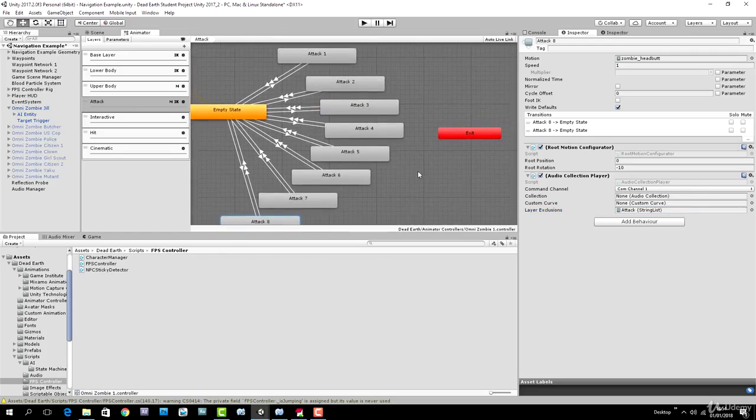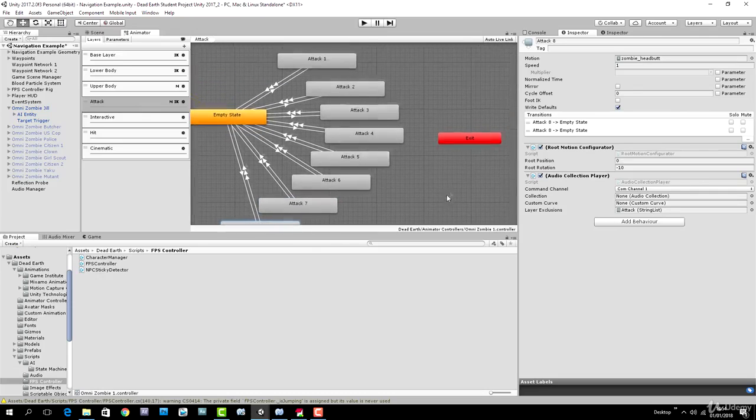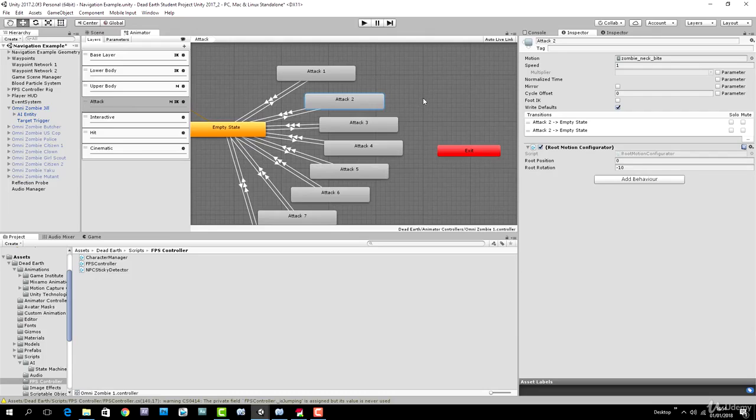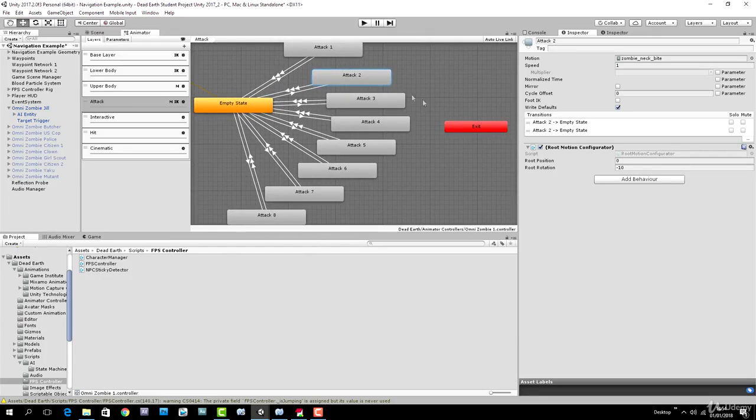Okay, and I'm back. So I've added our swipe audio collection to attacks 1, 3, 4, 5, 6, and 7. I haven't assigned any audio collection to attack 8 yet, the headbutt, because I don't quite know what audio collection I'm going to use for that yet. And I also haven't assigned anything to attack 2, the feeding state, because this is going to need a different audio collection and probably use a slightly different sound system other than our audio collection player, which is kind of like a one-shot sound system.